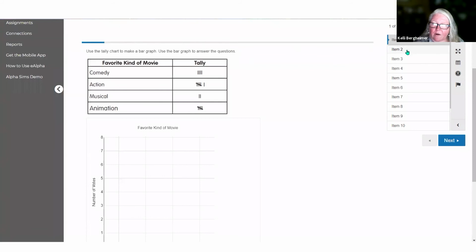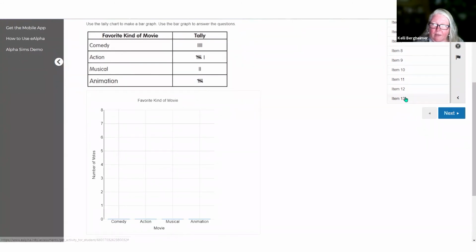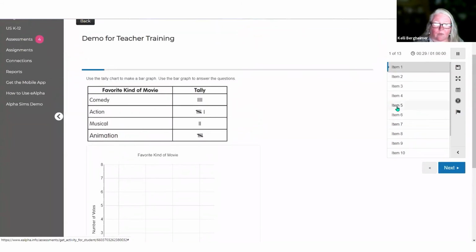Also there is a list of items here, and students can do them in any order that they want. Or they can skip one, they can come back to it later. So there's no restriction on any of that. But most of the students are probably just going to do the next button. They're just going to do next, next, next.